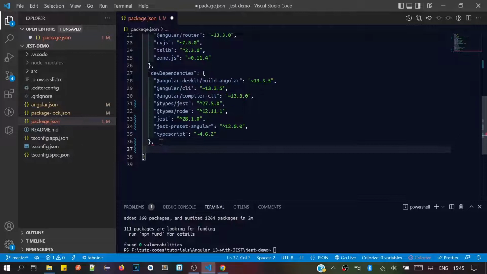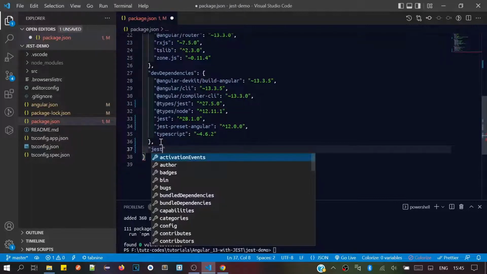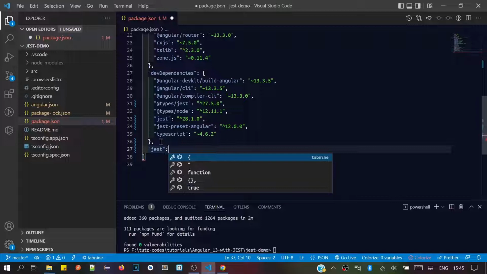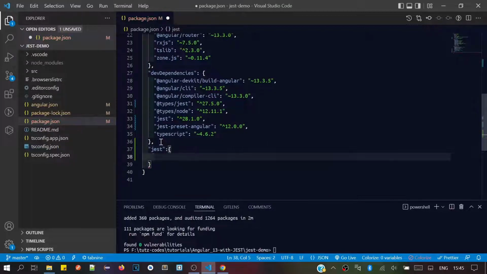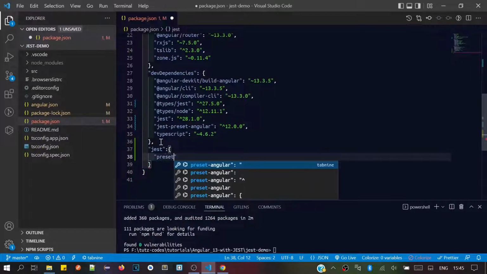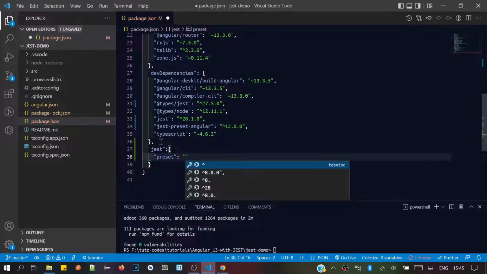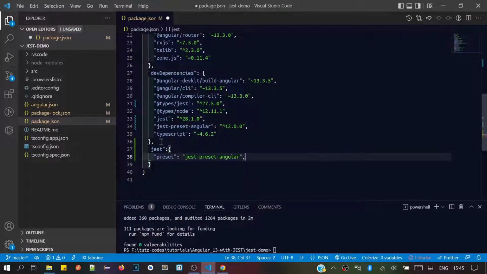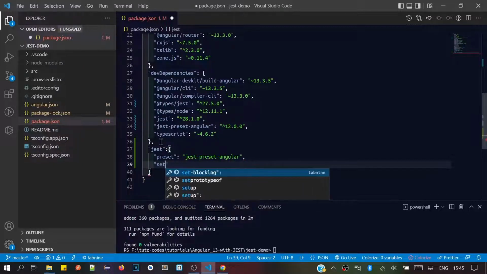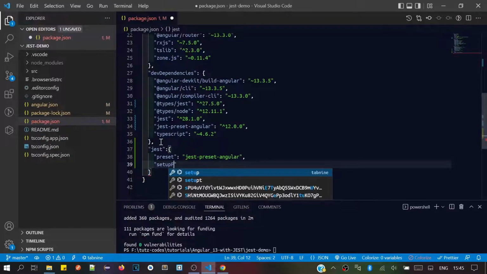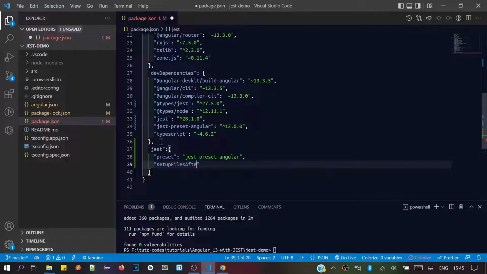Now in package.json, in the end we have to write this jest object. Here we'll write preset, then colon, then jest-preset-angular. Next thing, setupFilesAfterEnv, which is an array.